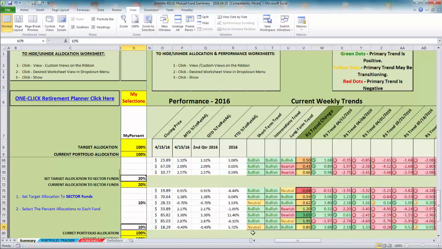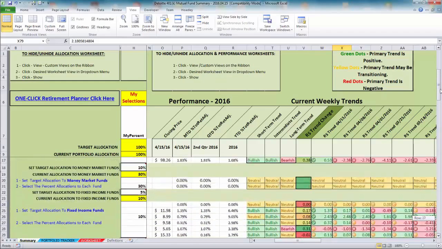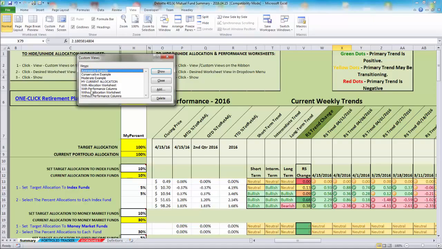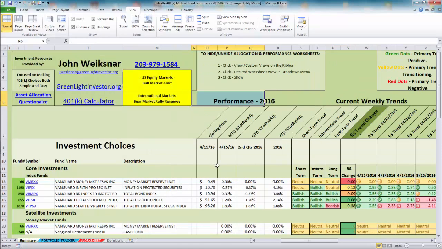We have 10 and 10. We're still bullish, and we have at least 2 green lights, so no changes to be made. With that said, that's all we have to do each week to see if there's any changes to our allocation. I'm going to go ahead and save this. Let's go ahead and click back to custom views. We'll go with our performance sheet, and we're back to our home page.